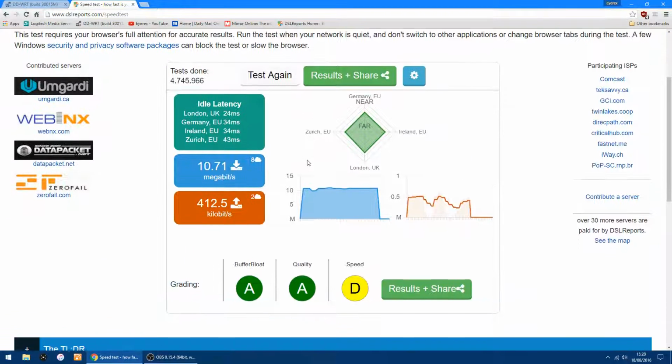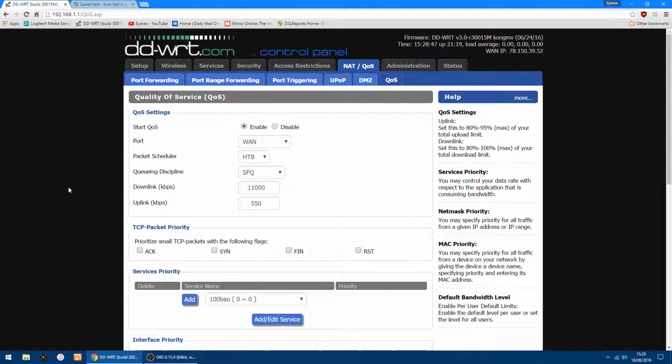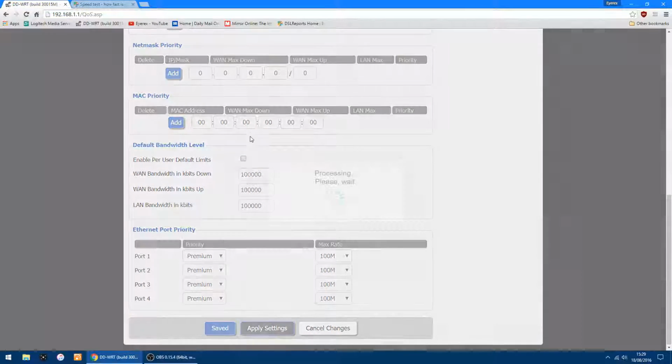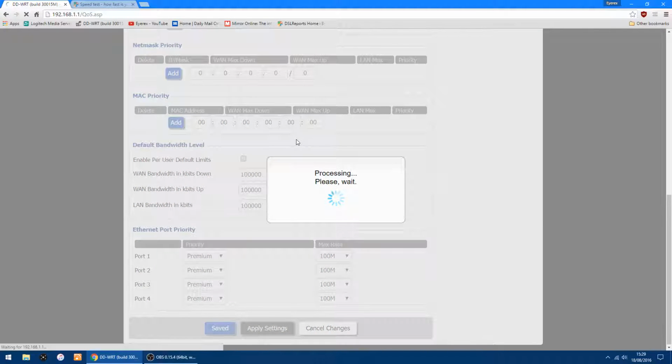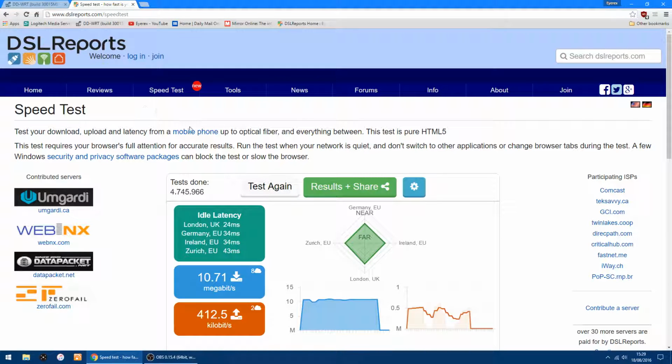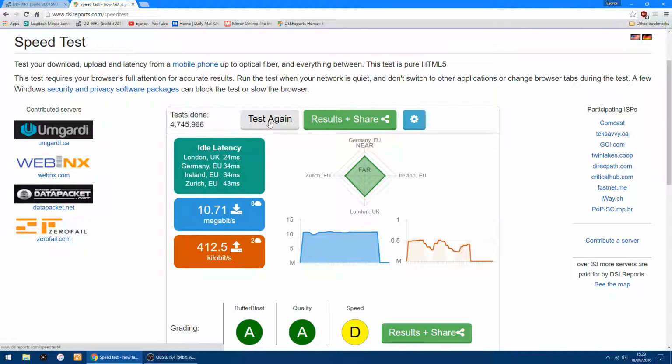Right, now I'll change a few settings to show you the results. To combat Bufferbloat, most people recommend FQ Codel. I think that's how it's pronounced. So I'll swap to that. I won't change anything else. I'll just scroll down and apply settings. Let's go back to DSL Reports and test again.